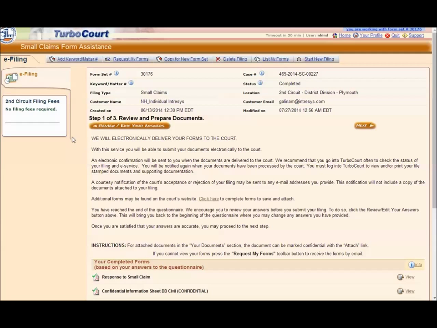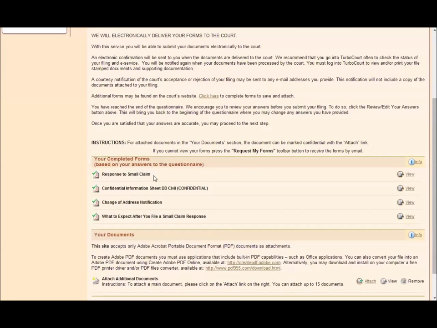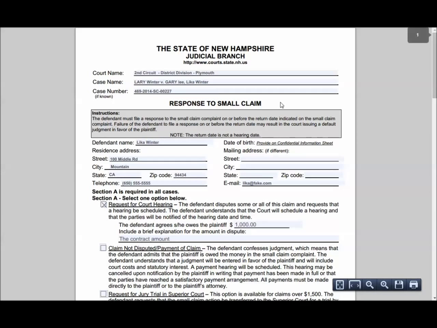In this particular filing scenario, there were no filing fees required. And as we scroll down, we can look at the documents that have been generated: the response to the small claim, the confidential information sheet that includes your date of birth, change of address notification because I had actually changed the address that was on file, and then an instruction sheet on what to expect after you file your response that you should read as well. And if we look at one of these documents, for example the response, you will see that it is the official court document nicely filled out for you.